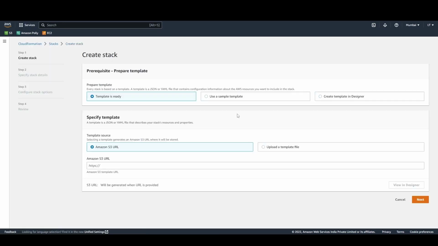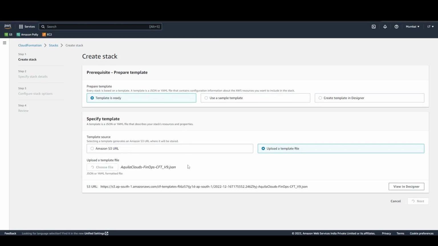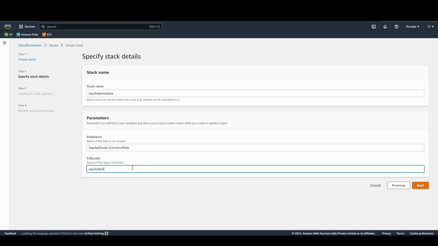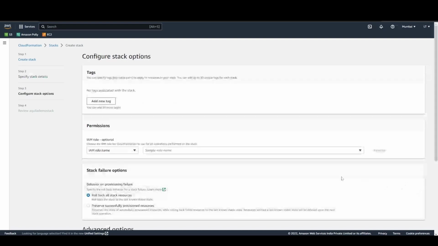From the landing page, we use the Create Stack option. Use the Template is Ready option and next, use the Upload a Template File option to choose and upload the CFT that has been provided by the Aquila Clouds team. Contact Aquila Clouds if you have trouble locating the CFT. In the next step, we will use the same Aquila Demo stack name and fill out our bucket name, Aquila Demo Bucket, that we created earlier.